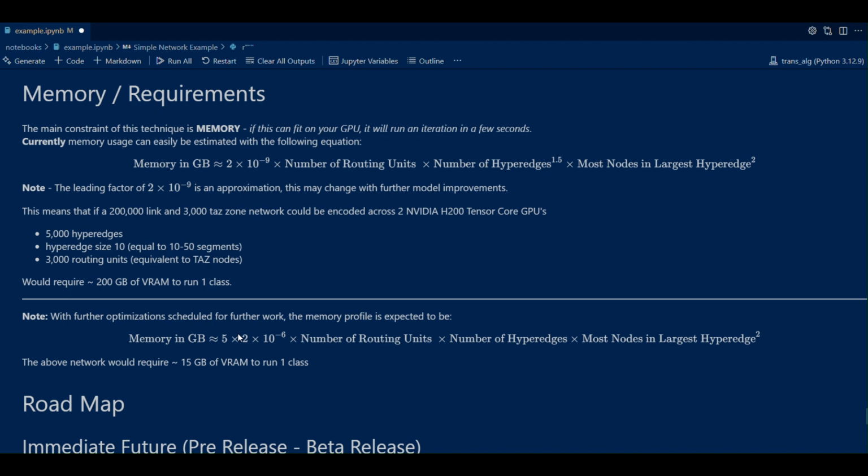Okay, and currently it can get you your assignment relatively quickly. The general rule of thumb is that if you can fit this on a GPU, it can run an iteration in a few seconds and get you your result in about 50 to 100 seconds. Right now, it's a little bit memory hungry, particularly with this 1.5. So this is a rough approximation, but that's 1.5 to the number of hyperedges. This effectively makes the whole algorithm O(n^1.5) in terms of memory.